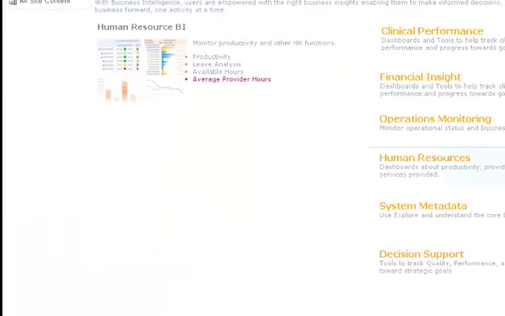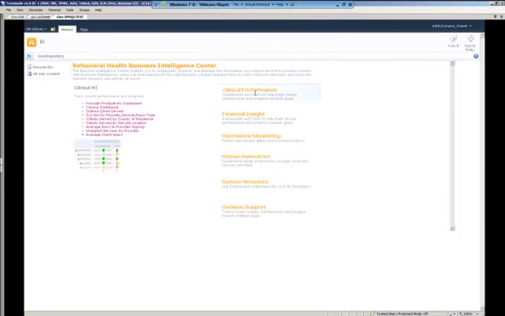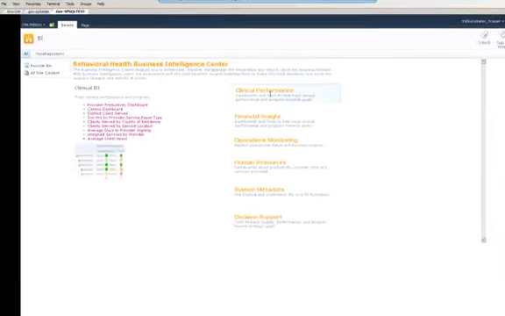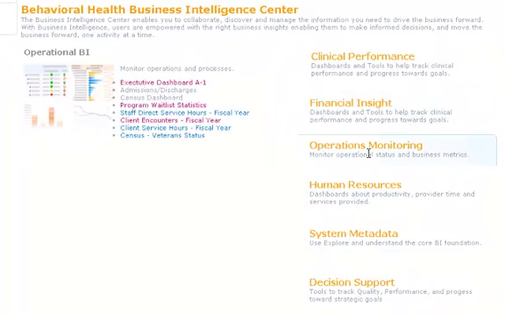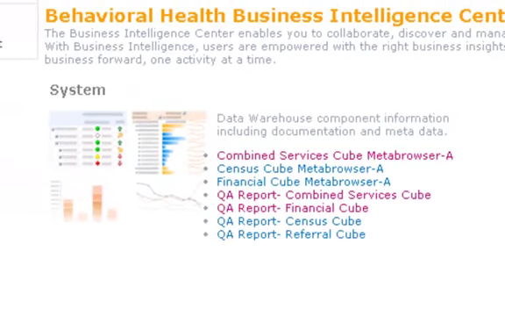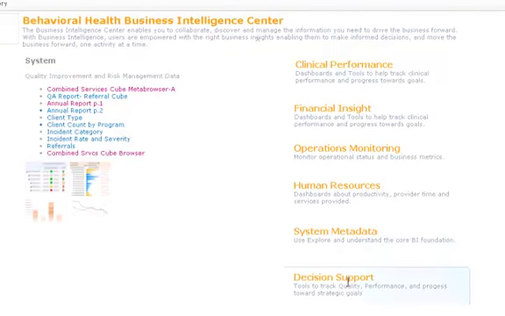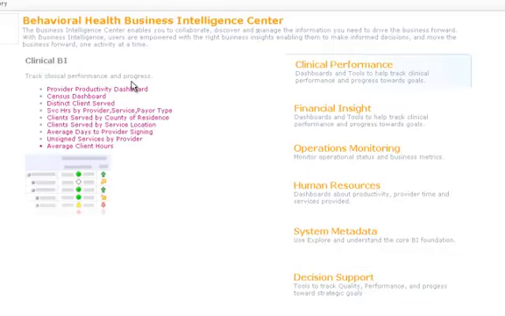To further enhance the Pinnacle Business Intelligence Stack, we use Microsoft SharePoint 2010 and the Performance Point components that are contained therein. Here we have a portal that we've built and created, a Behavioral Health Business Intelligence Center, where we have clinical performance, financial insight, operations monitoring, human resources, system metadata, and decision support components of our business intelligence stack organized for easy access. This can be utilized by executives and people with proper credentials to access reports, dashboards, scorecards, Power Pivot componentry, new Power View componentry, etc.